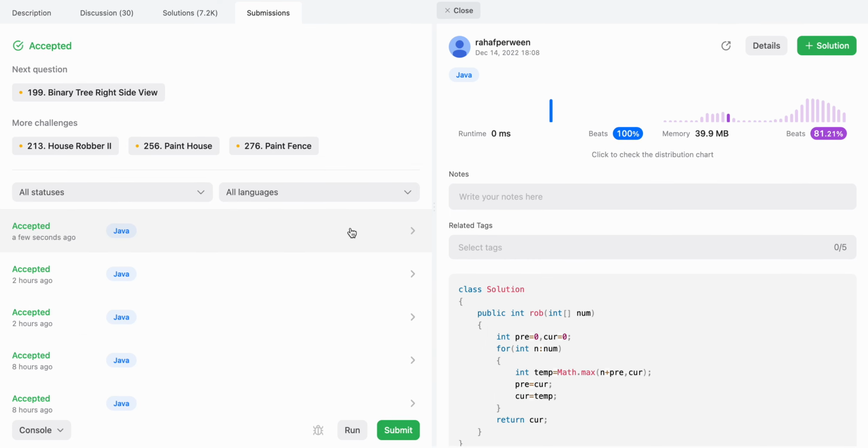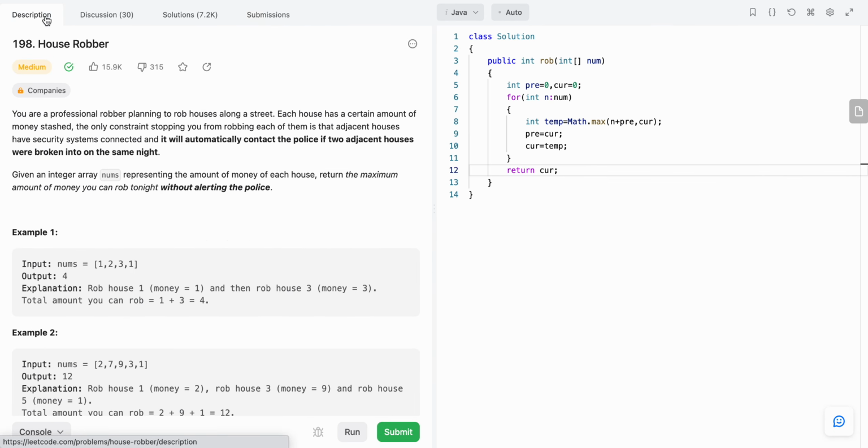Yes, it's running, and we'll be moving toward the next question. This is the most optimized approach, I would say, order of n, because we are moving just in one pass. And for space complexity, we are just taking two constant spaces, so it will be constant space.